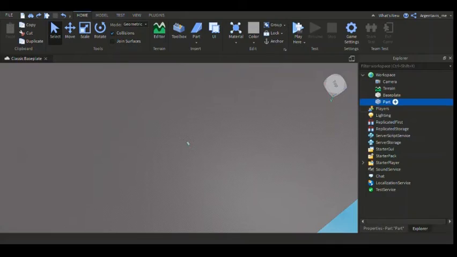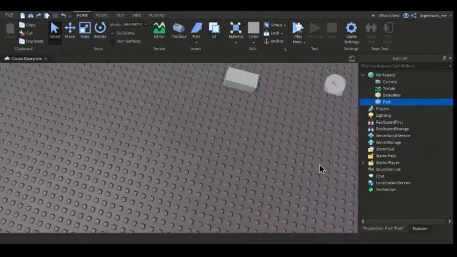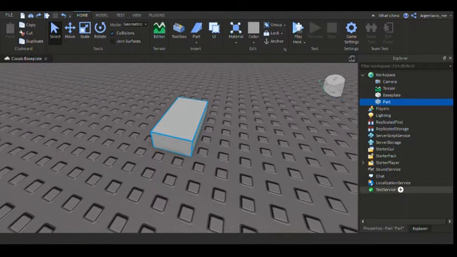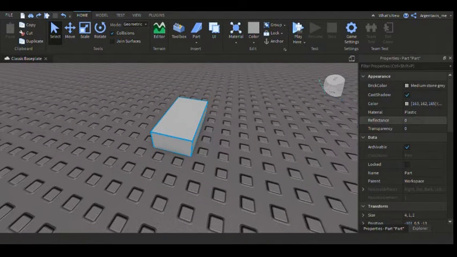Oh, never mind. So you know how we said that you could change the materials of the part. So here's our part. Then we'll open up the properties tab.